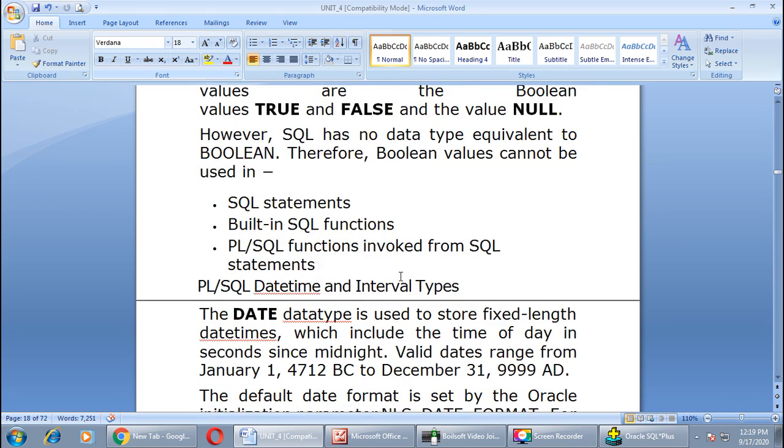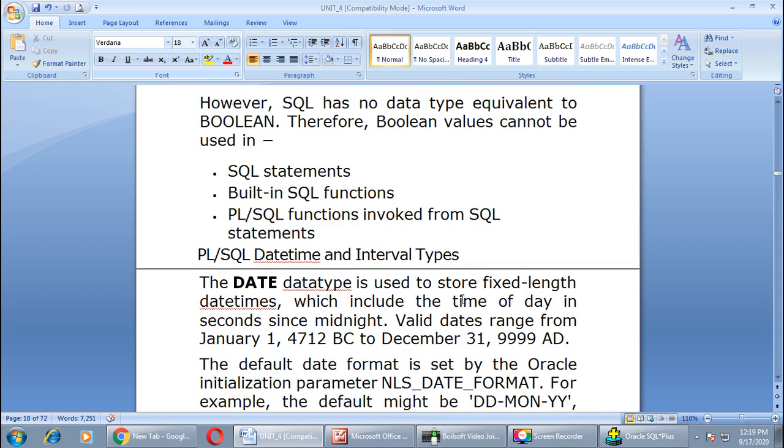And the fourth one is PL/SQL date and time types. The date data type is used to store a fixed length date and time, which includes the time of day in seconds since midnight. Valid dates range from January 1st, 4712 BC to December 31st, 9999 AD. This means you can give a date which falls in between the given range, right? You can set any date which falls between these two dates.